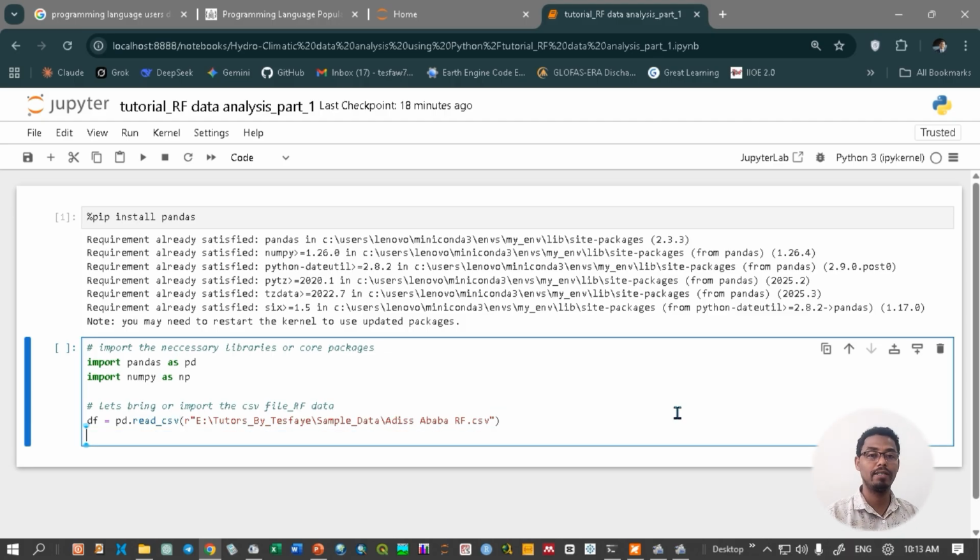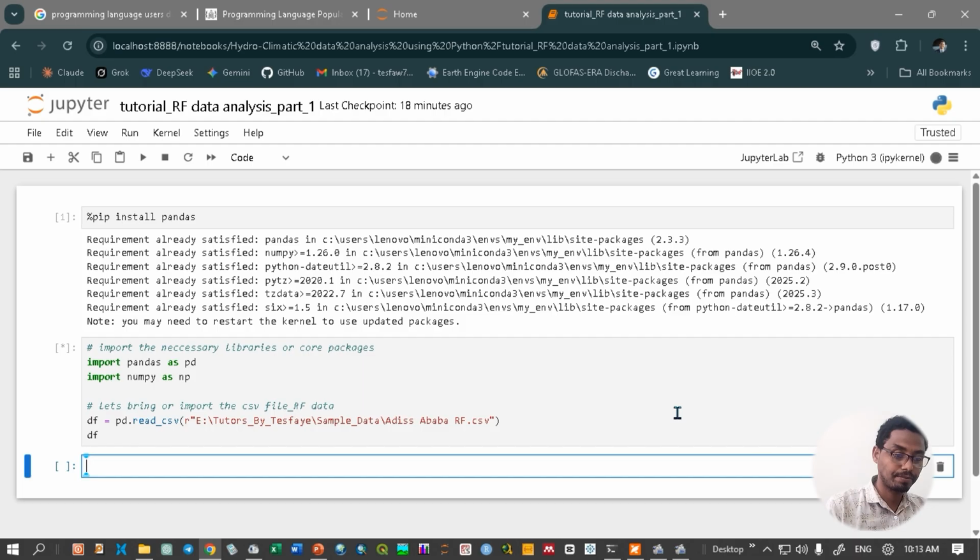In order to see what's in the data, df, run the code. So now it is running the code that I have written so far, which basically tries to import the CSV file, the rainfall data, from the path where it is found. So wait for some time.